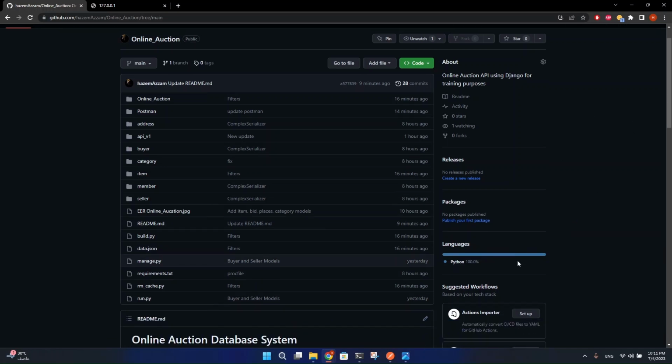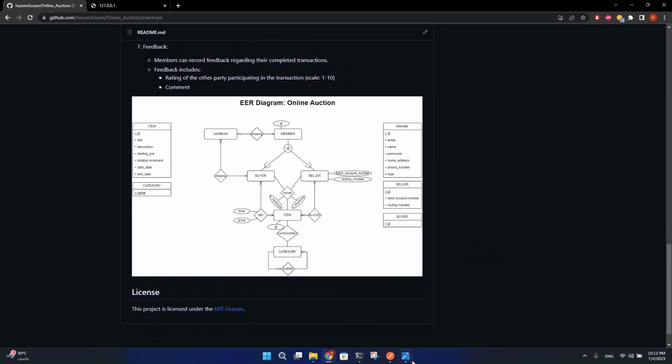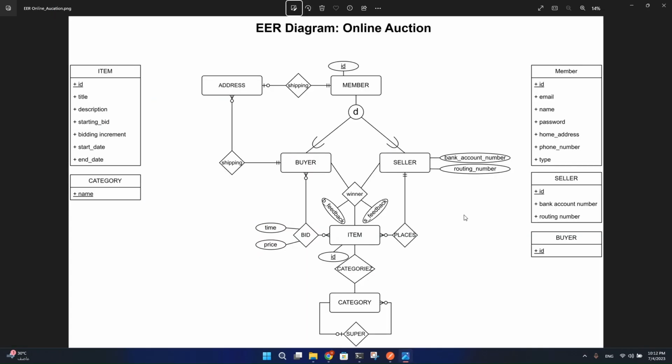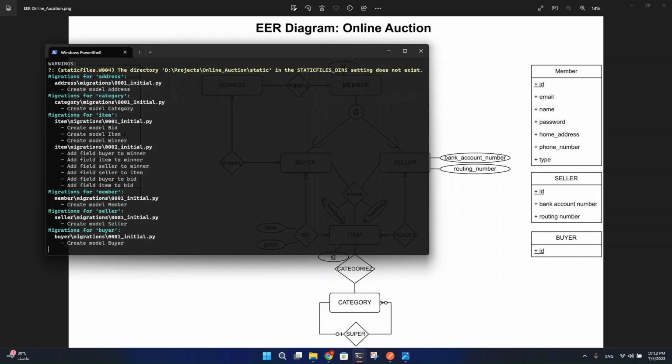It is an online auction, developed by Django. In the database, the members are divided into two categories: sellers and buyers, where sellers can post items to be sold. On the other hand, the buyers can bid on the listed items.